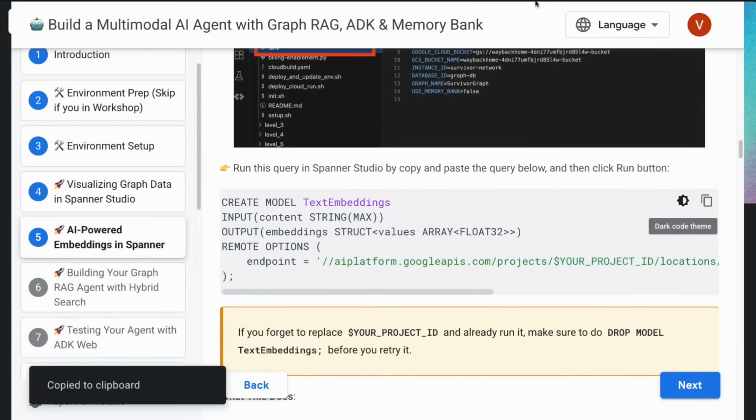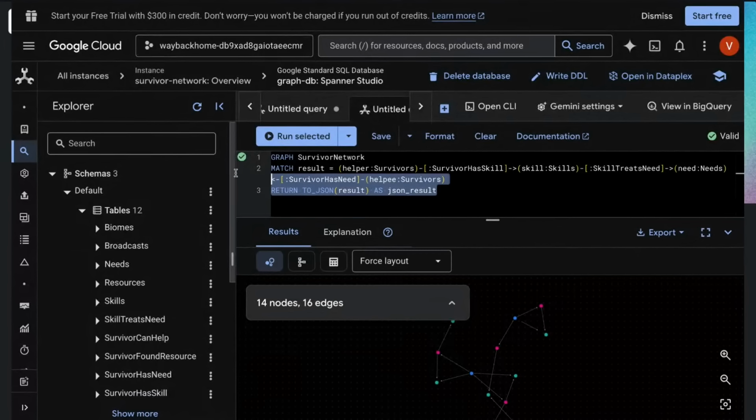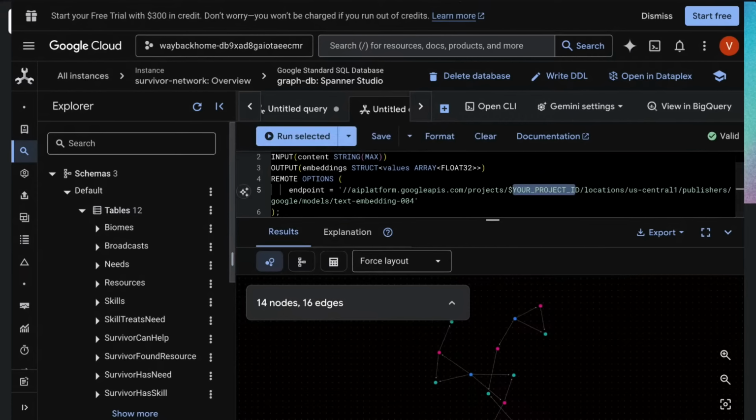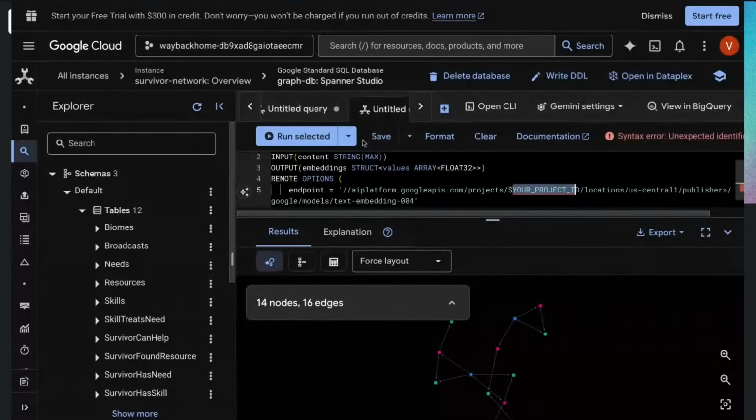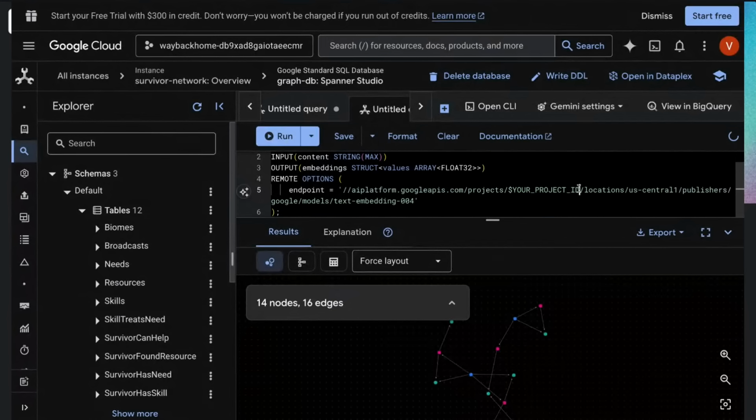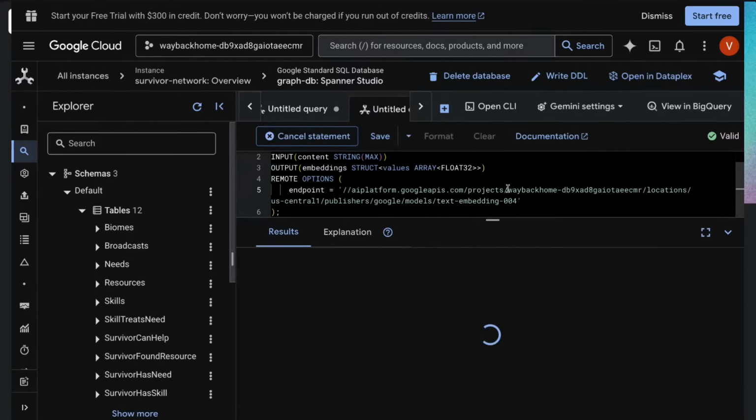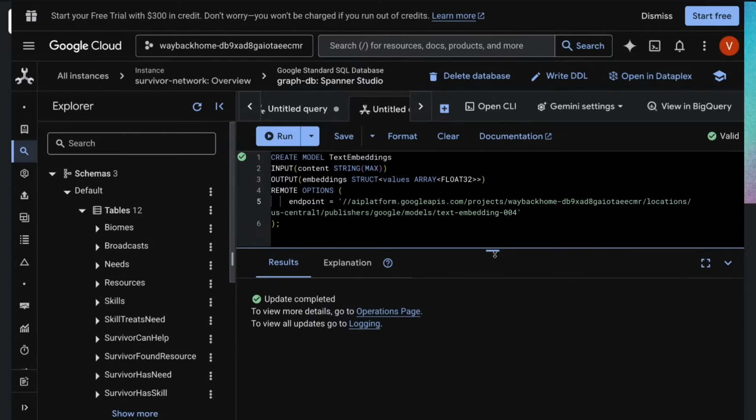Okay, so I'm just going to copy this, and then I'm coming back to my Spanner Studio. Remember, those are the things we queried before. So I just replace this, and I need to replace my placeholder with the real project ID. So here I'm going to copy this project ID, and then I'm coming back, making sure that you also replace the $ sign. Some people forget about replacing the $ sign, so that's still not working. So now you can see that I'm creating this embedding, and I'm using the real project ID over here. And if you see update complete, that means you successfully created an embedding model.